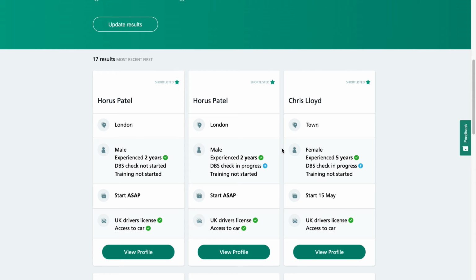The candidate is informed of everything happening via email, so as soon as we kicked off that DBS check, the candidate would have received an email to let them know that the process has started and that it's their responsibility to then complete those details.